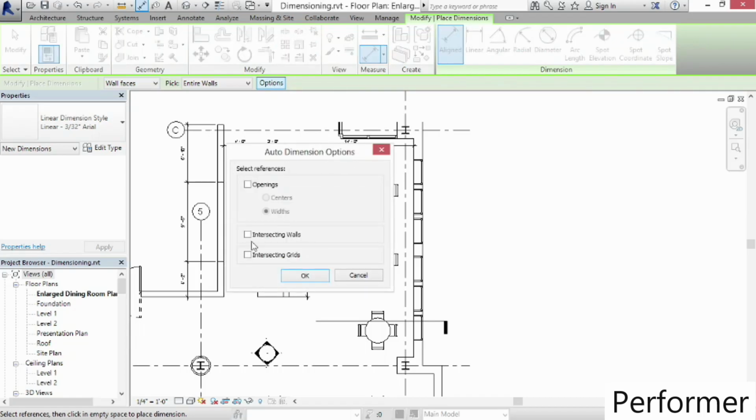And here you're going to see several options that are available for the Entire Walls feature. If you don't check any of these options here, then it's just going to do the entire length of the wall. But I want to do a little bit better than that. So I'm going to check this box right here for openings. Now, you can dimension all the openings in the wall, like all these windows, either to their centers or their widths. Now I'm going to choose widths. I prefer that. You can choose centers if you like. You can also include the intersecting walls. I'm not going to choose that in this case, but I do have a grid line here and here. So I'm going to choose the intersecting grids. So let's see what those settings do for me. Let's click OK.